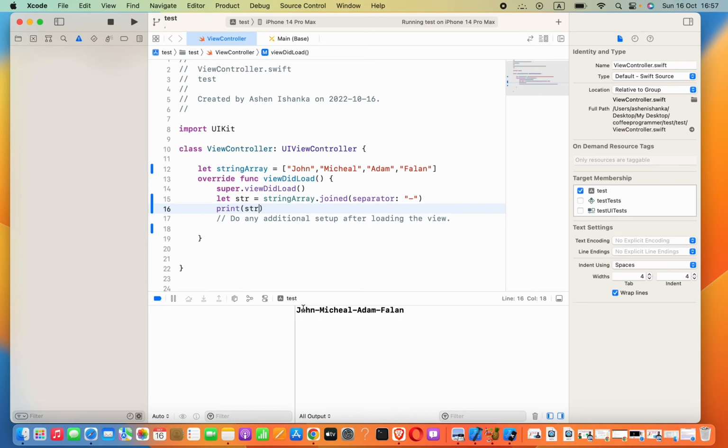Alright, you can see we have a string and all of these are combined into a single string, but separated with the hyphen. Now what if we remove this hyphen and put a space here? Now you can see we have spaces as a separator. Okay, now the second way, I will just comment this out.